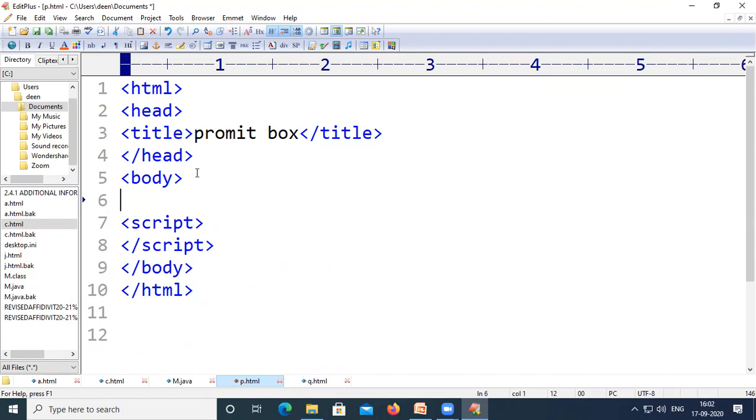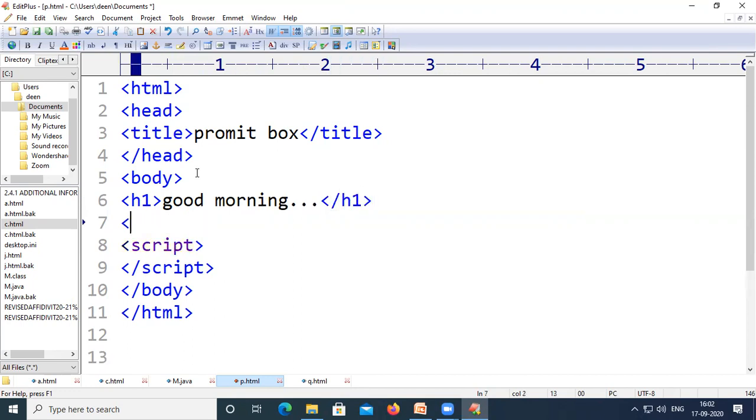by using a button. Right, so for this one I am going to define one h1 heading. That h1 heading will display good morning. I am closing this h1 heading. After the closing of h1 heading, I am going to create a button, and the type of the button is button.